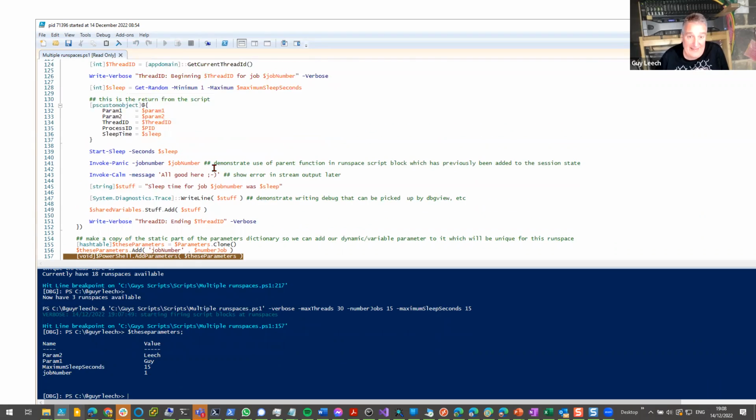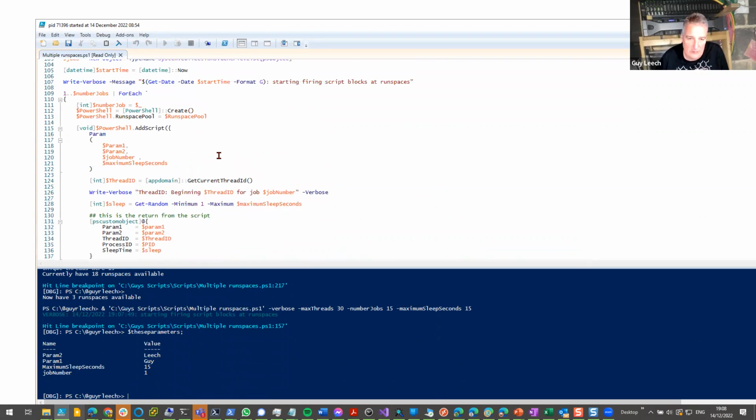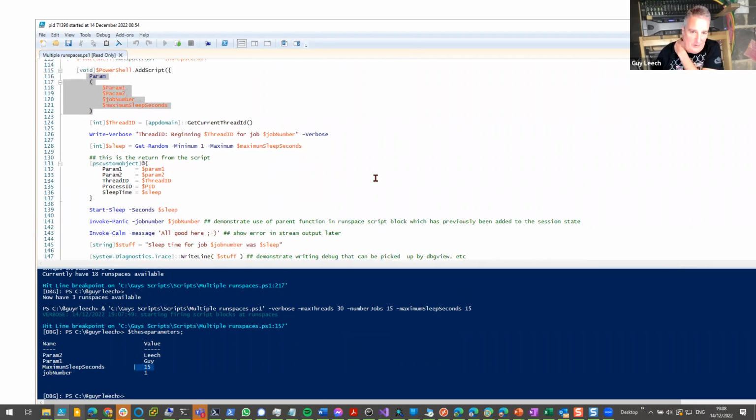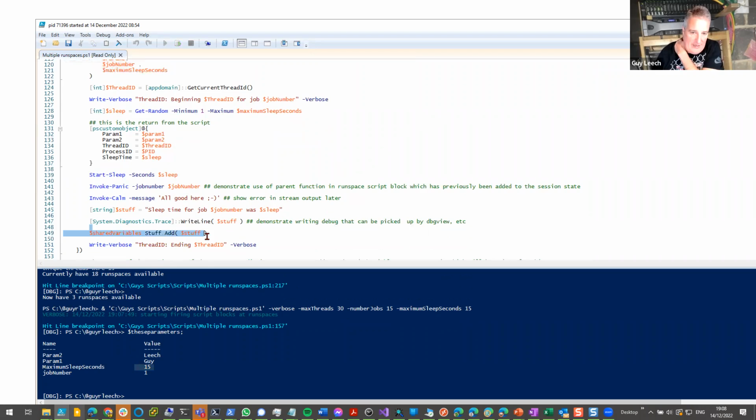Effectively it's splatting, if you're familiar with splatting, the use of a hash table for arguments, and that's what's being passed in here. By name, so param1 will be Guy, param2 will be Leach, job number will be 1, maximum sleep seconds will be 15. That's how we get the parameters into the script, which are separate to the variables that we set within the script via that synchronized hash table.